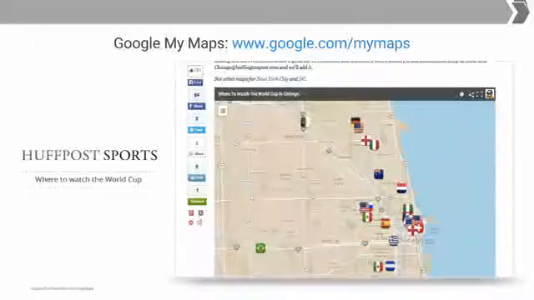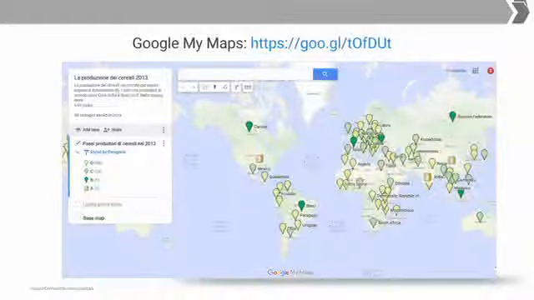This is a map showing, for example, places in town where you can watch the World Cup. This was an experiment done by the Huffington Post Sports. You can map places. This is a map I produced on which countries are producing which kind of cereals. So maps can be produced easily if you have a table of data and places. That's all you need. So let's see how we do this.